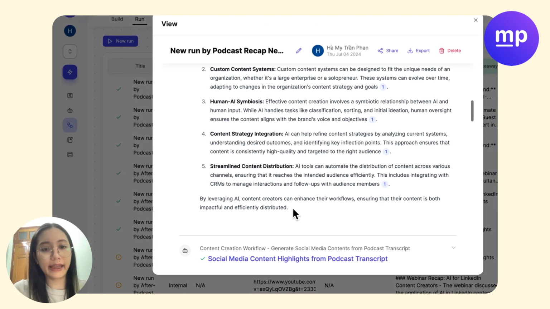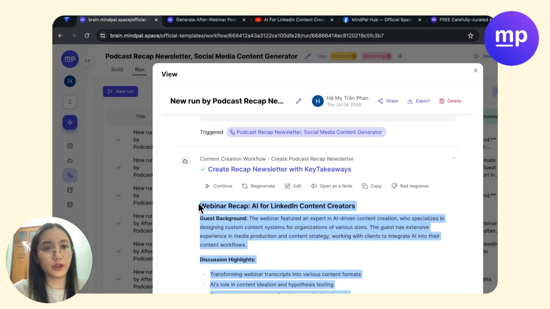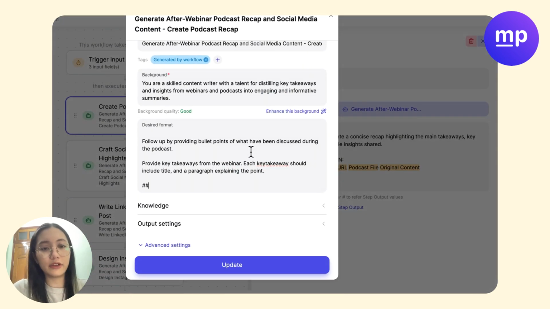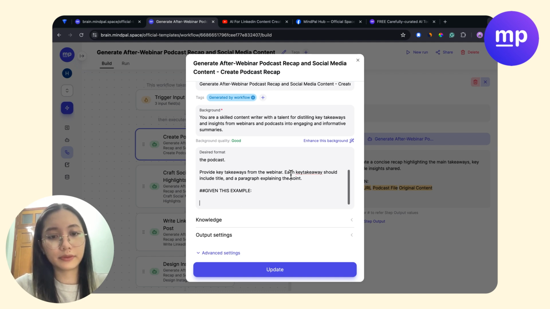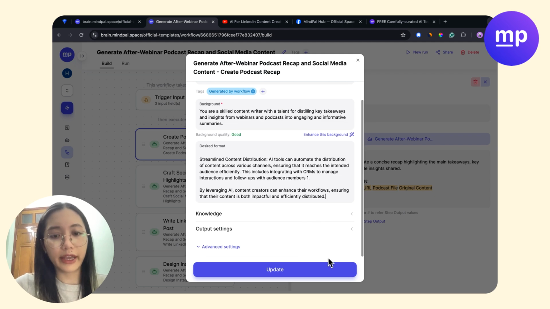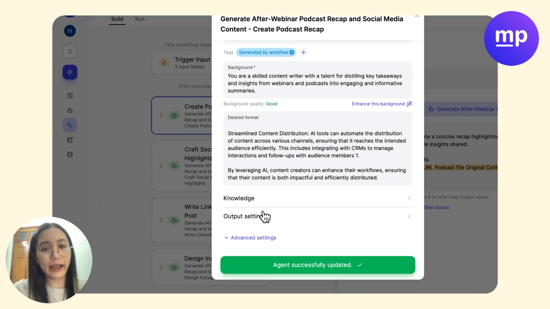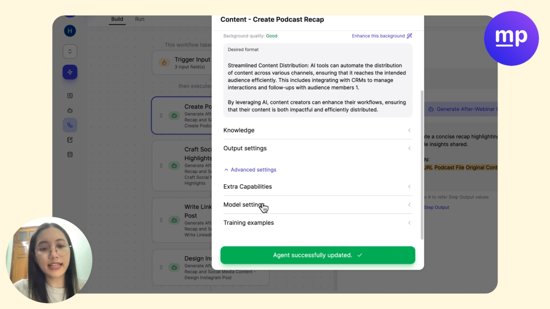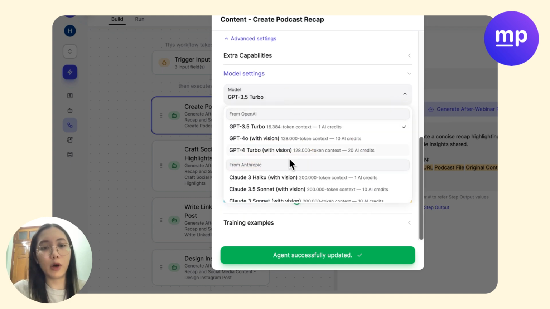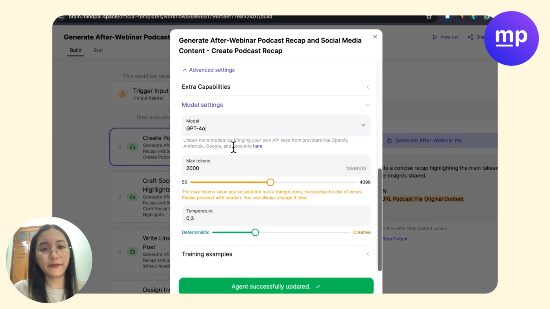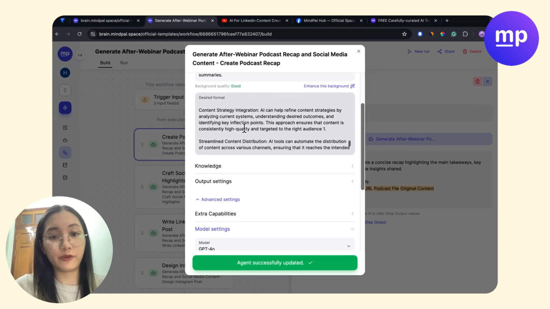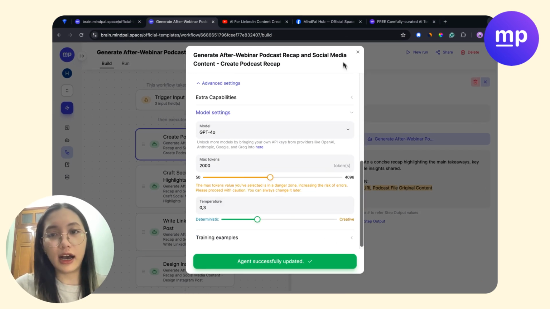And furthermore, I can also include an example that the workflow can learn from. So I will input the example just like this. Okay, and I update the agent. Furthermore, one step that you need to take is to change the model behind the workflow. So in this case, I would choose GPT-4o because GPT-4o would be good at specifying the format for the content for me. So I would choose this model.